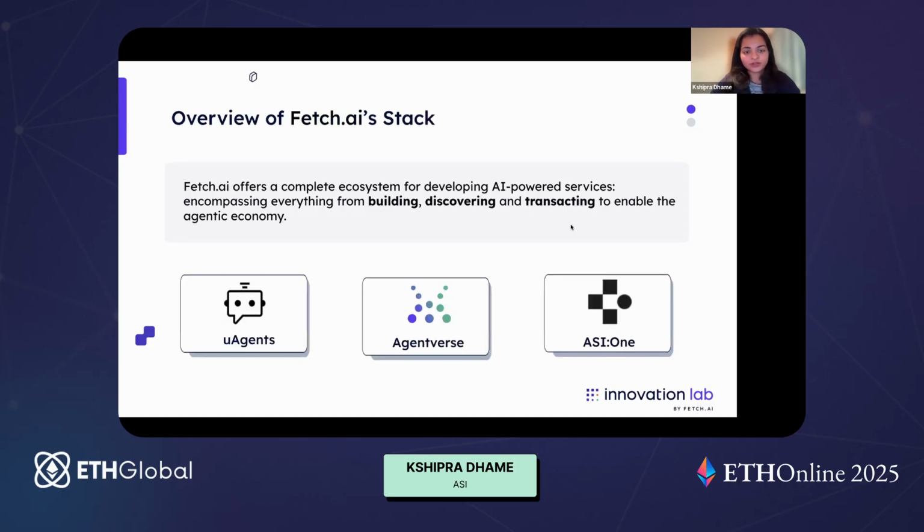Now, moving on, what is Fetch.ai all about? You can think of Fetch.ai as the gateway to the agentic economy. And for that, we have three main pillars: uAgents, Agentverse, and ASI-1. These three components help you build agents, discover agents, and also transact using these agents. To build your agents, you would be using the uAgents library or the uAgents package. This is a Python package, and it's pretty framework agnostic.